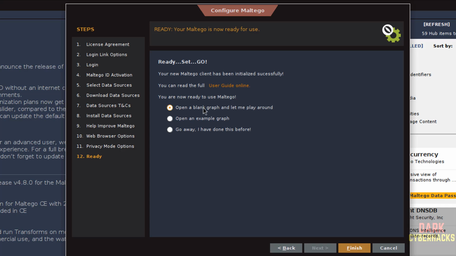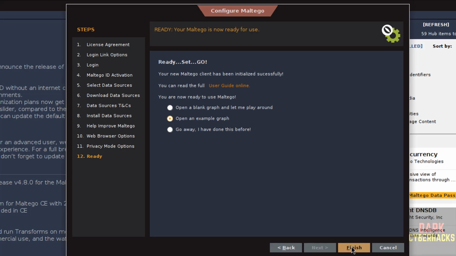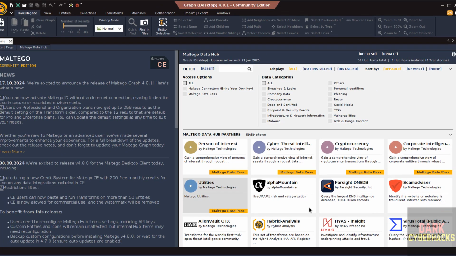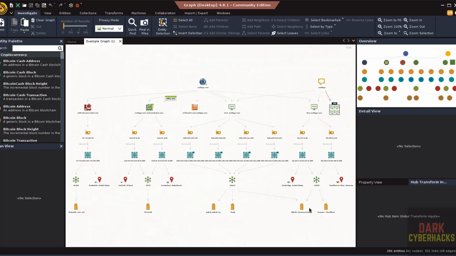Okay, if you want to open a blank graph, you have to select this one. If you want to open an example graph, select this one. Okay, I am going to show you an example graph. So select it and click on open. It will load. See, this is the sample graph.